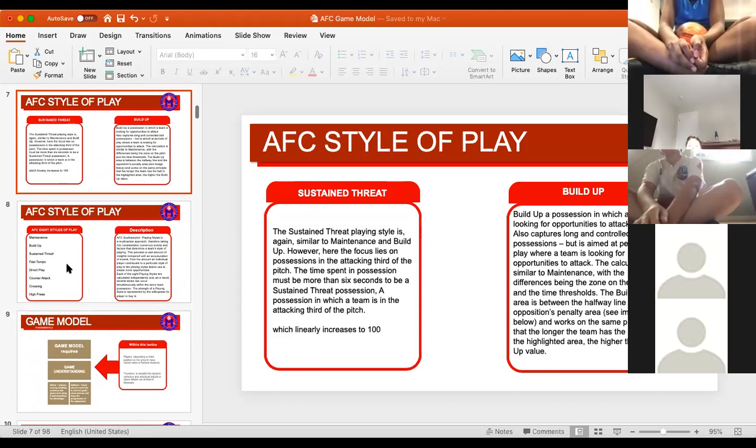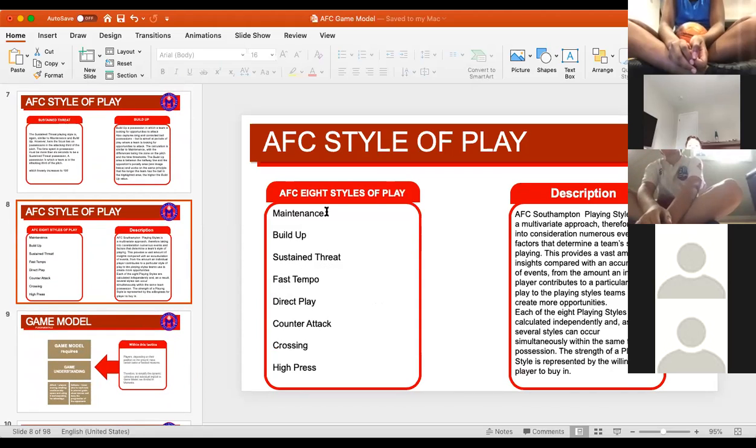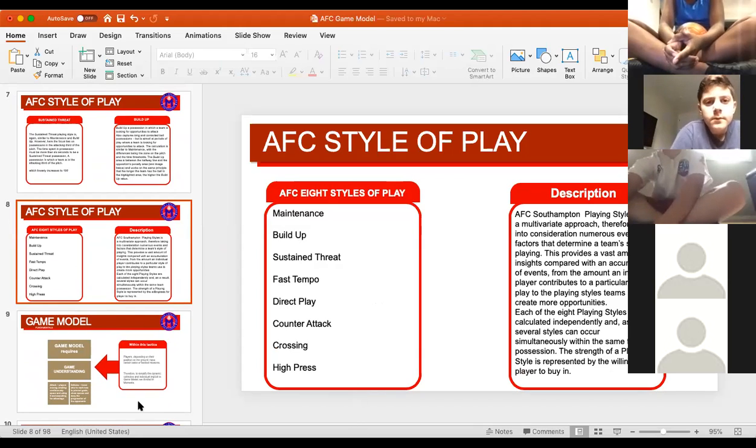So that's that. When you look at the style of play here, we got 8 of them. We got the one, maintenance. We showed you the build up play. We told you about that sustained threat, fast tempo. Direct play means we got Justin or Jack playing forward.